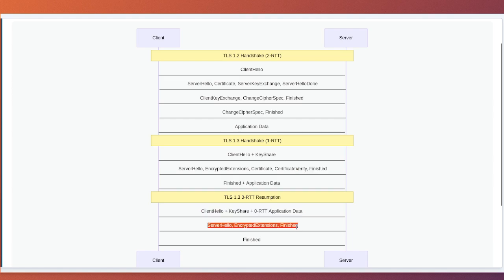The Zero RTT data is not forward secret and can be replayed by an attacker. This makes it suitable only for idempotent operations, like GET requests, but not for operations that change state.